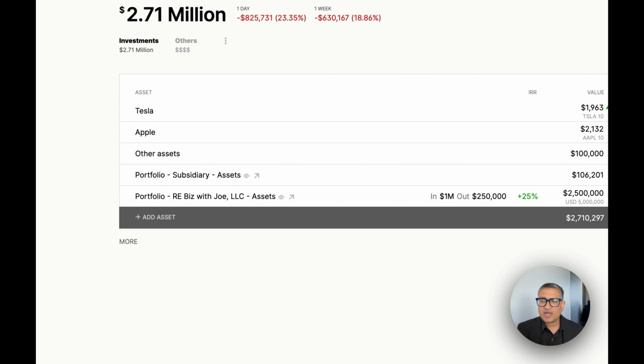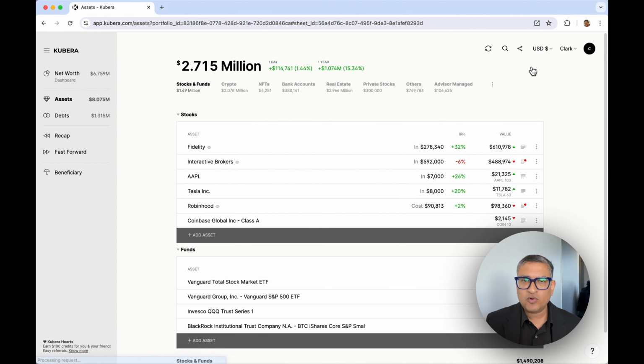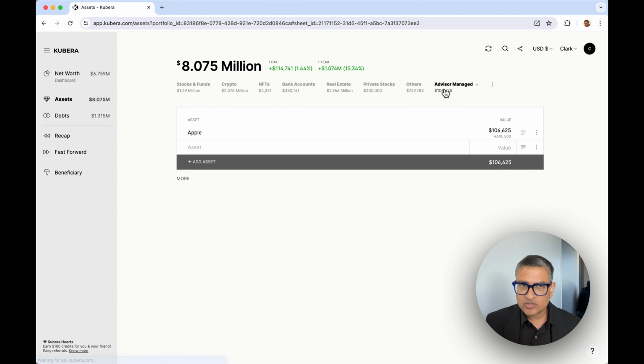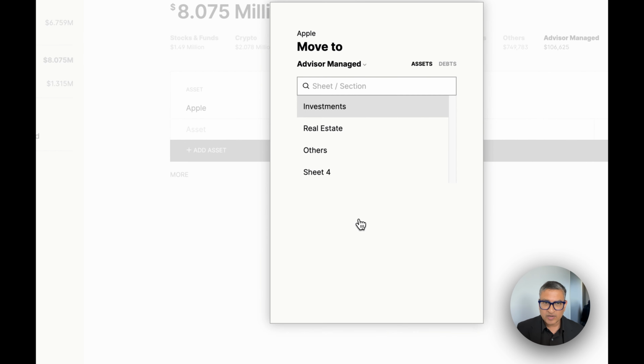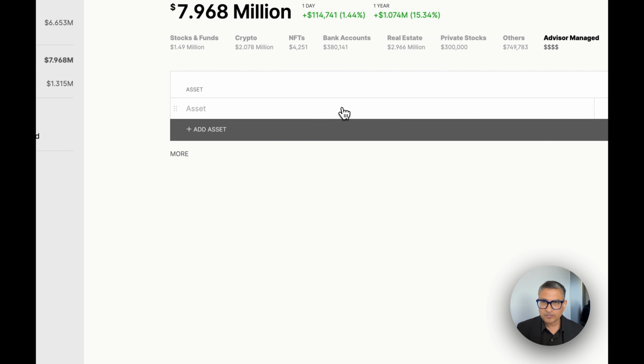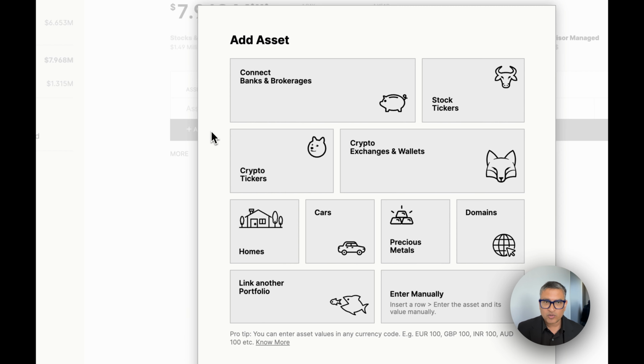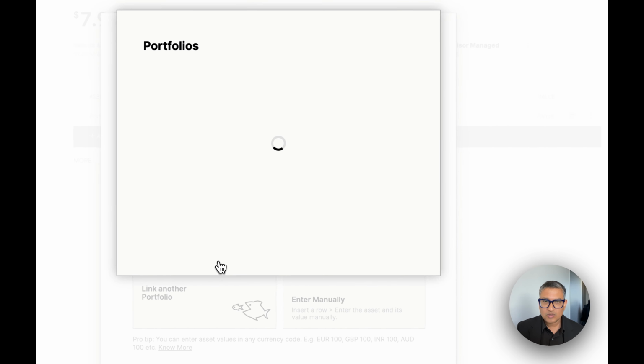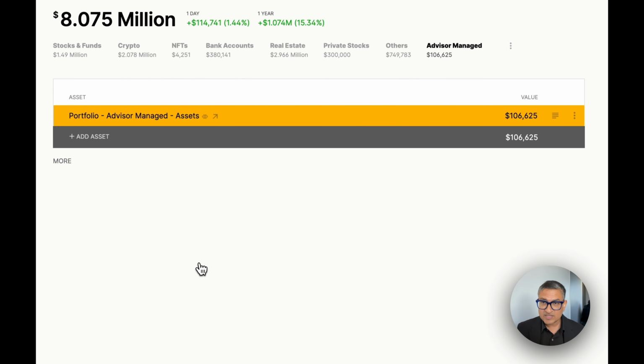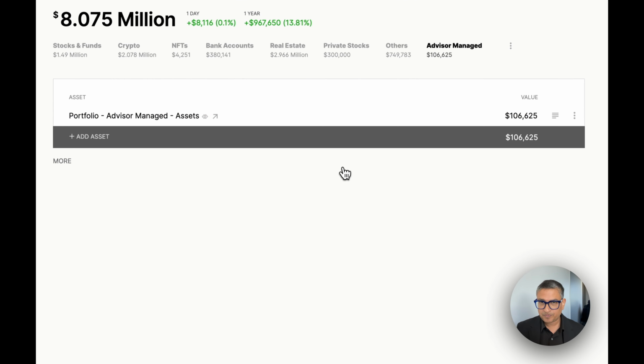To do that, I have to go to my main portfolio. I have a sheet where I've kept all the assets that are managed by my advisor. What I'll do is I'll move them to this new portfolio called advisor managed. But I will link that portfolio back to my main portfolio so that those assets are still part of my main portfolio.